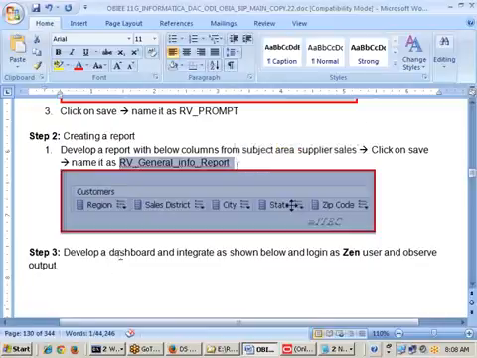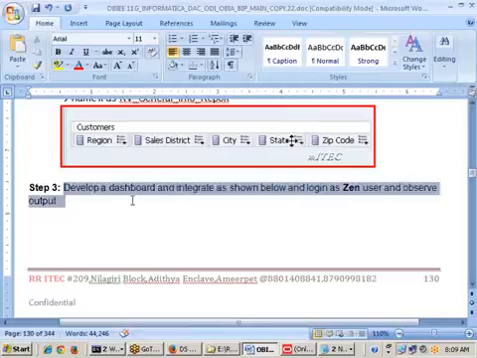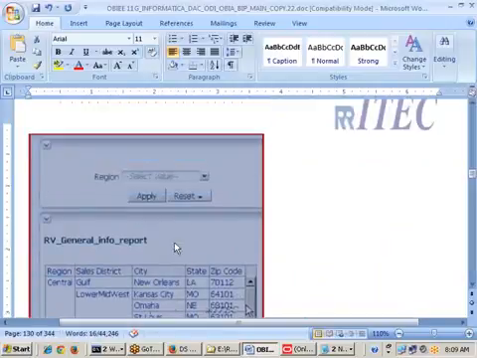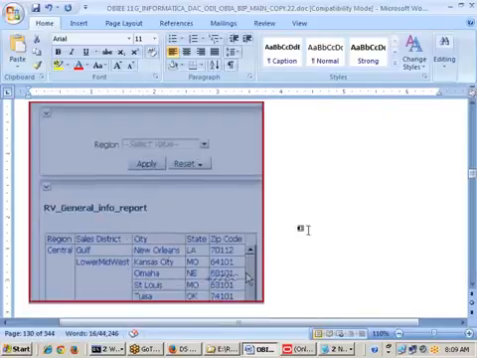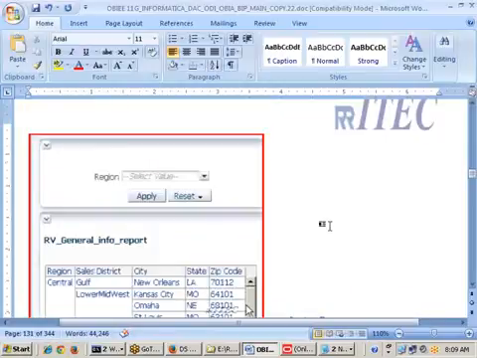Step 3, develop a dashboard, and drag and drop the above prompt and report. Step 4, testing.